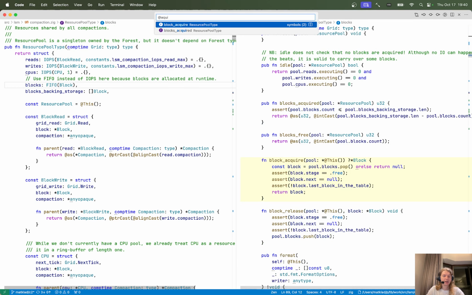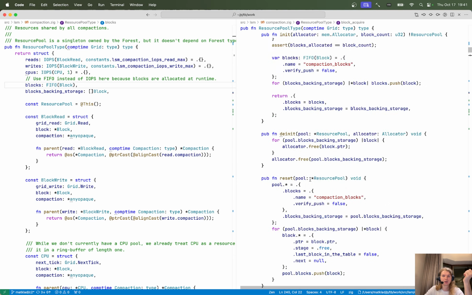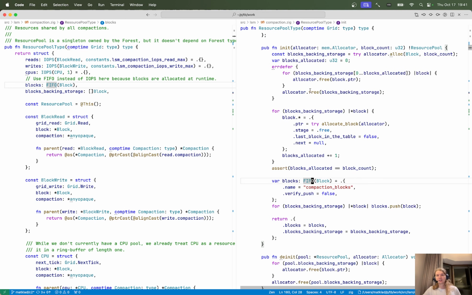So let's see, block acquire. When we want to acquire a block, we pop a block from this FIFO, assert that it is free, and return it. When we want to release a block, similarly we assert that the stage is free, and then we push it on this FIFO. And when we allocate this resource pool, we pass in the number of blocks we want to allocate, we pass in the allocator, and then we will just go and allocate all the blocks, super simple, super trivial.